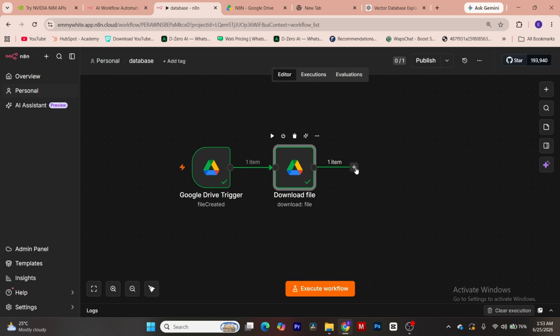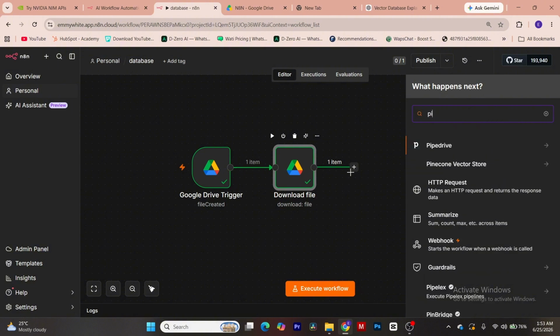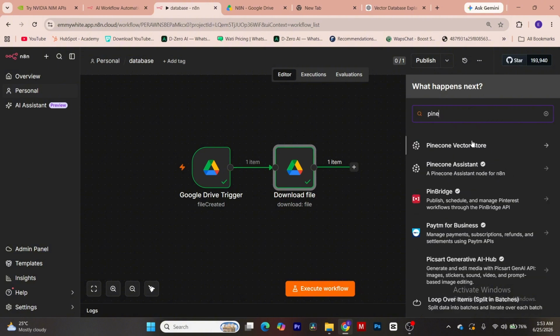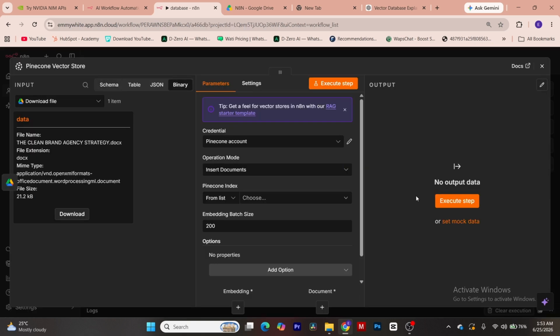In this video, we'll be using the Pinecone database. In another video, I'll show you how to do it in Supabase. So we are going to add the Pinecone database, a Pinecone vector store. What we want to do is add a document to the vector store. We are not retrieving a document, we are adding a document to the vector store. So I'm going to click on add document.